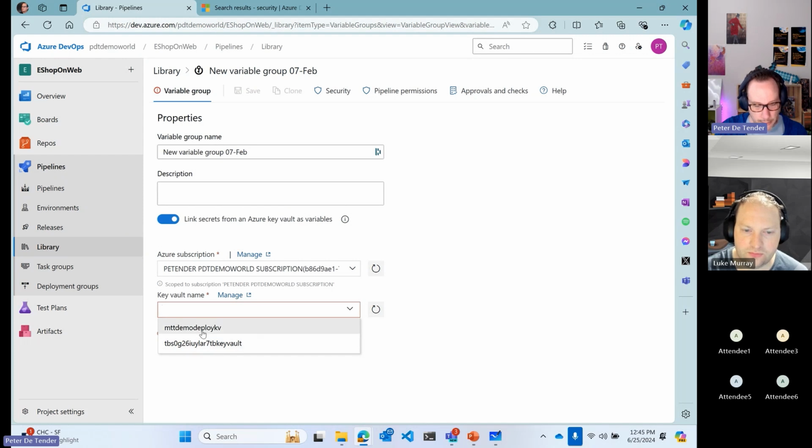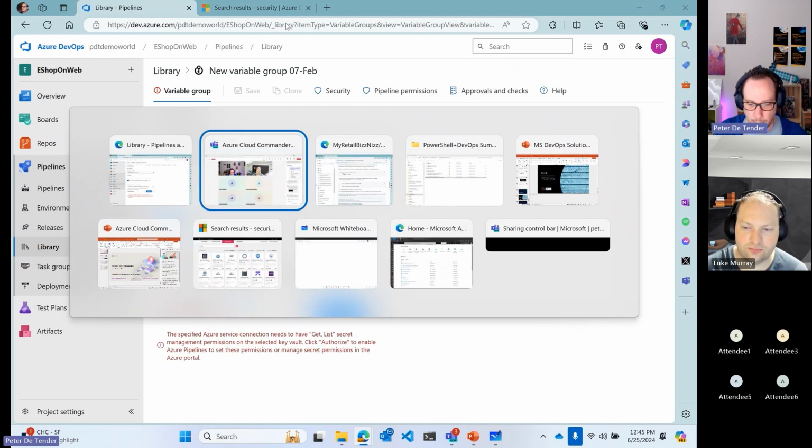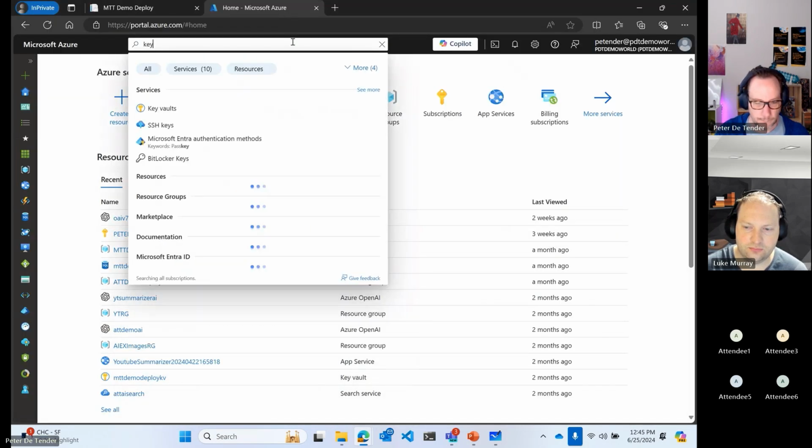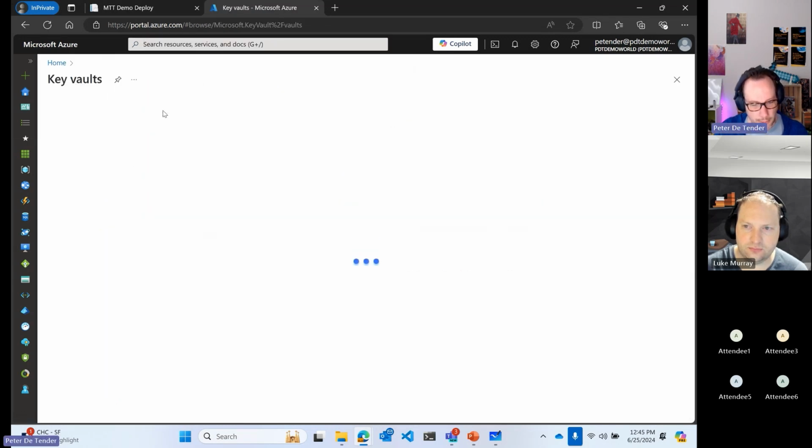So I have my Key Vault in my Azure. Do I have my Azure portal open? Yes. So I'll go into Key Vault.